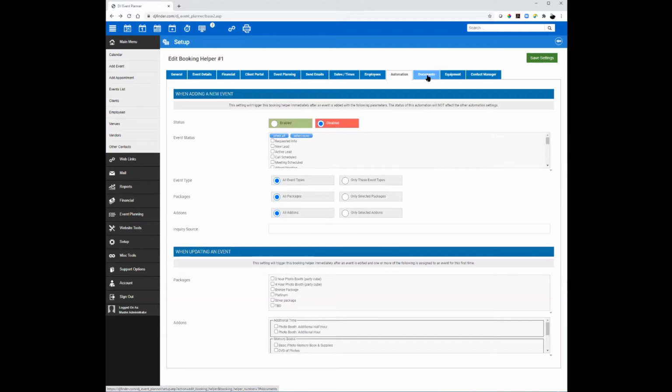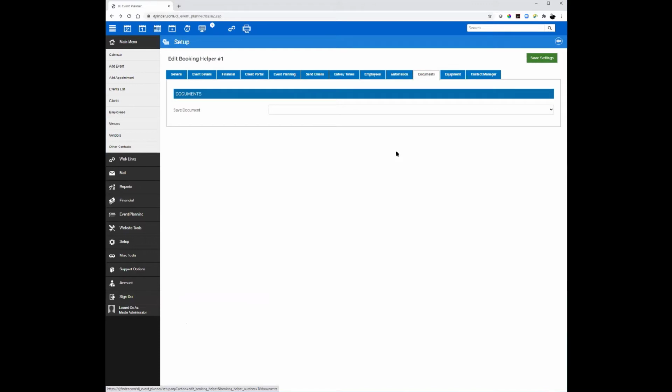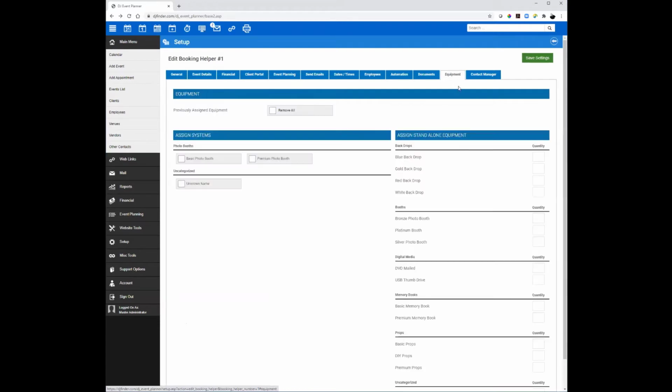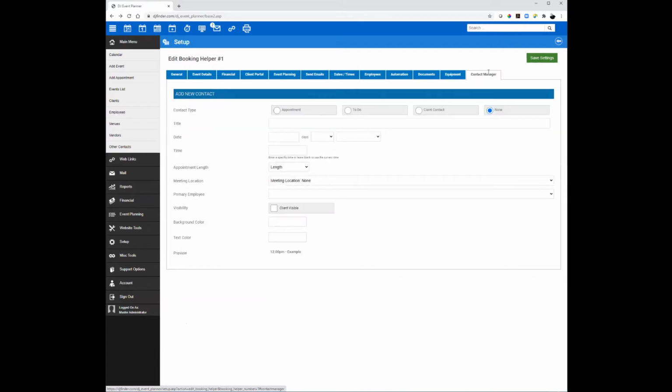You can also save a document to an event. So if there's a document that you want to just save to the client file, you can do that with a booking helper. You can also assign equipment with a booking helper, which is one of my favorite things to do as well. And then last but not least, underneath our booking settings, we can add a contact record. So we can add an appointment, a to-do, obviously a client contact, or none. At this point, obviously you want it on none if you're not adding a contact. And you can go through these specific settings, and these are the meeting settings.